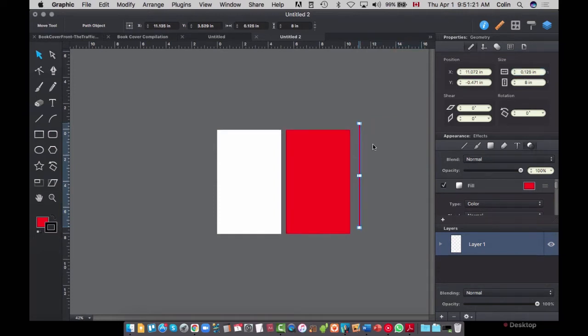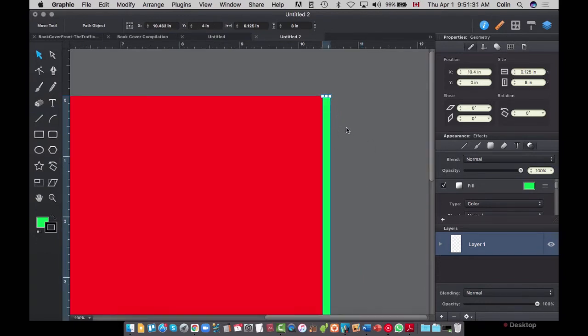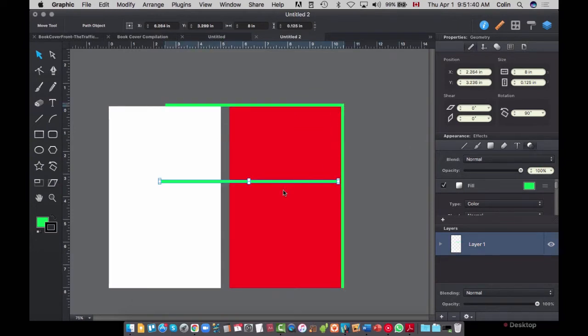This is a bleed line. I'm going to make this one green just to make it contrasting. And I'm going to stick this onto the end of that guy right there. Boom, right there. And then I'm going to duplicate that, turn it over like this. Okay, now I've got the bleed line on the top and bottom and side.